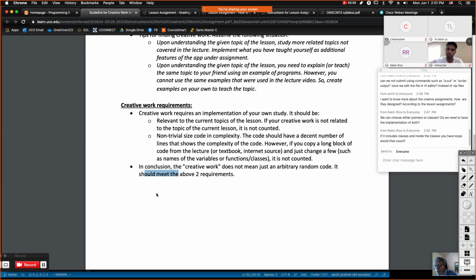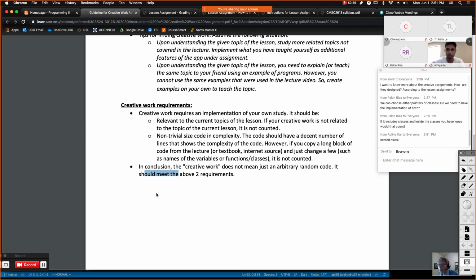Another question here is: if it includes classes and inside the class you have a loop, would it count? It depends. If the loop is to show the functionality of a feature of a class, that is right. But if you have just a dummy class and lots of loops inside of that, then we can see the focus is the loop, not the topic of the class. So it depends. That question is from Rekin.